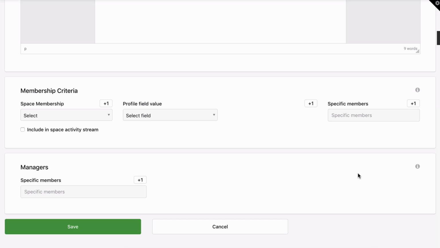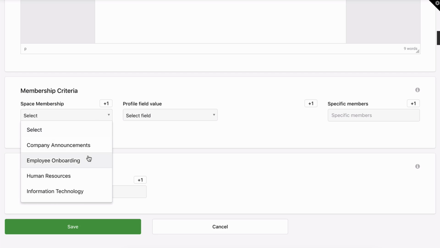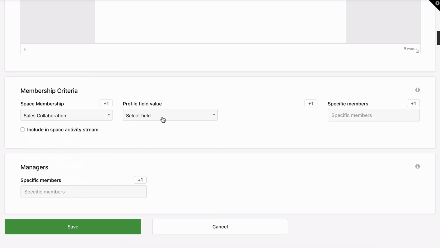Set the membership criteria. You can set membership criteria by space membership, by profile fields, or by individual user. Users who meet any of the criteria will be able to earn and award badges in this program. Click the plus one button to add more criteria.